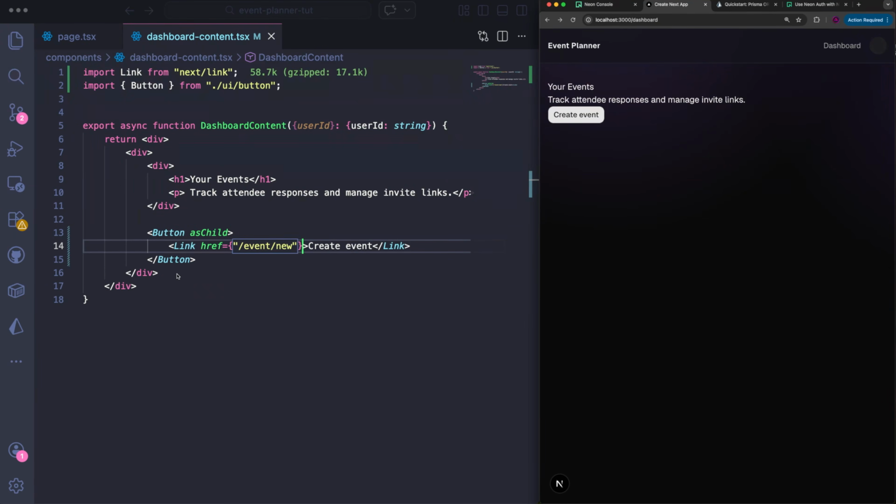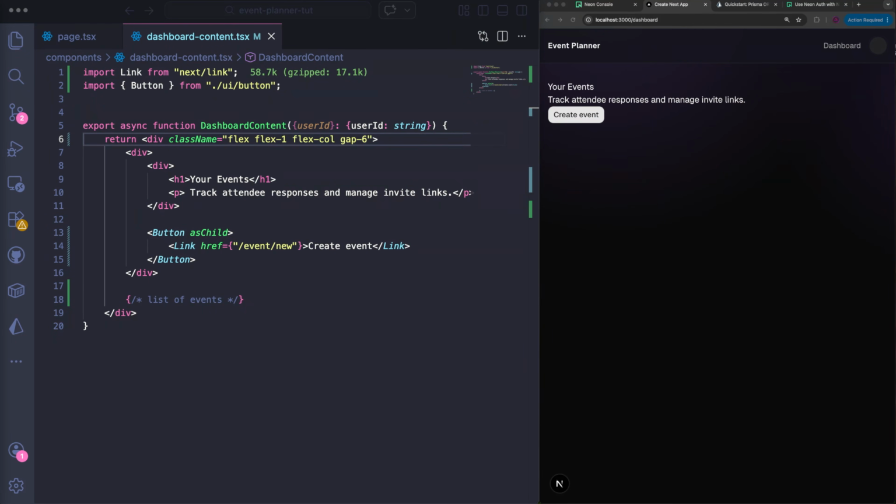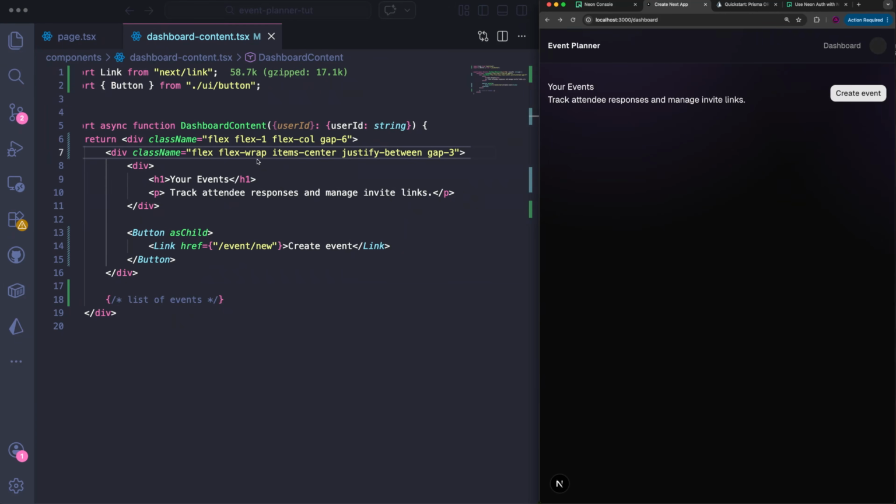Now, the next thing that I want is I want to come down here, and this is where we're going to show the list of events. Now, we can add some styles in the meantime, so that this starts looking more presentable. We're going to set a display flex with a flex 1 and a direction of column for the parent div. Then on this div, we're going to wrap everything. Let me refresh this. We're going to center the items and justify in between so that this is on the left and this is on the right.